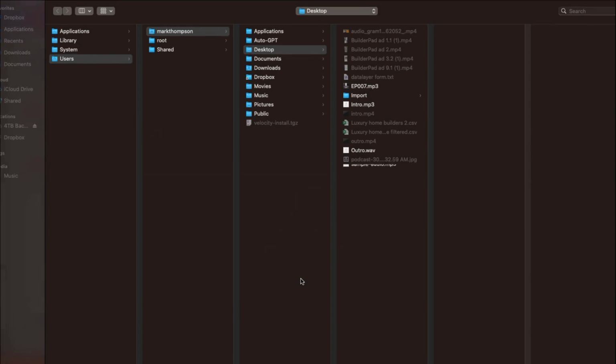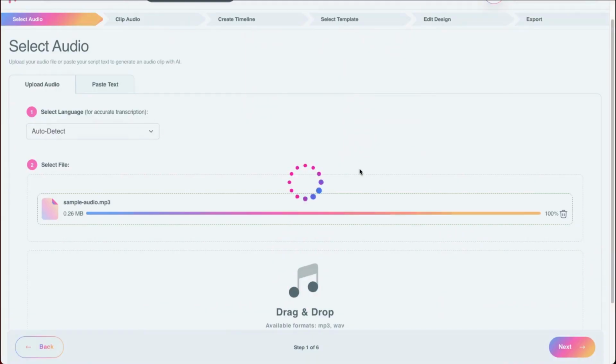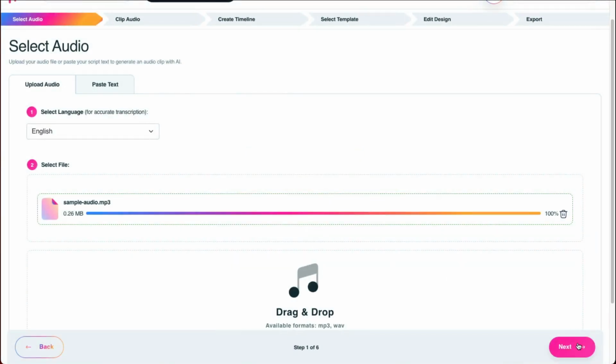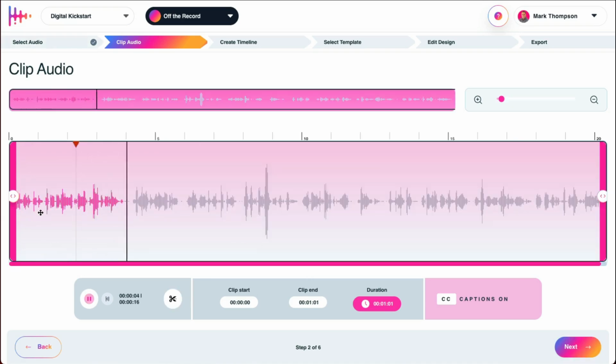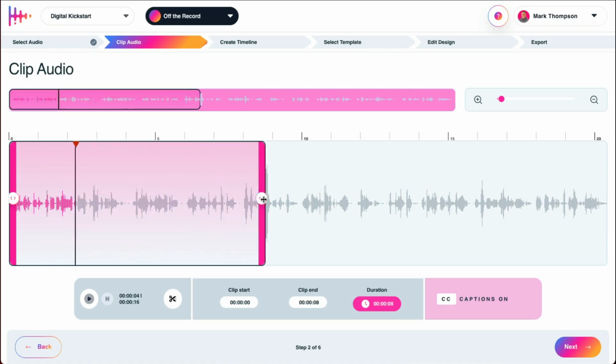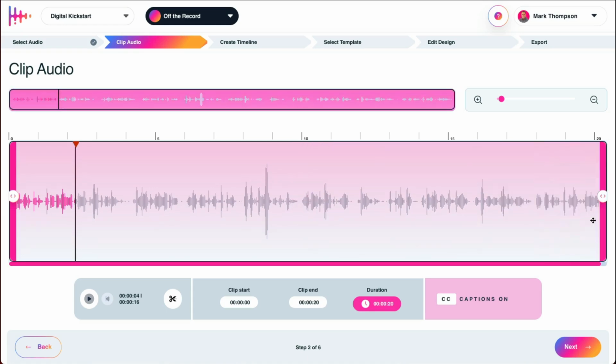So I'm going to click on select file, and I've got this little sample clip, and it's going to process this. It might take a couple of seconds or up to a minute, depending on how long it is. So now that's been created. I'm going to click on OK, and I'm going to click on next. You can see it has uploaded the clip, and if I wanted to, I can go into the clip editor and I can start to adjust this. I'm going to explain that a little bit more in depth in just a second. But let's just say for now I wanted to take this whole clip, and I'm going to click on next.